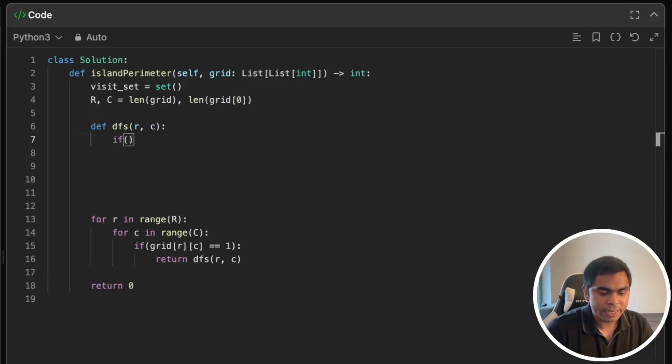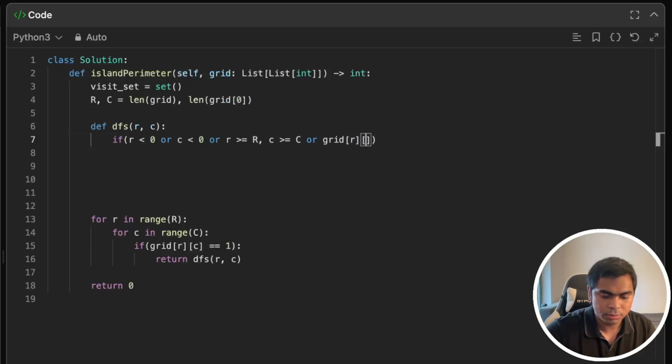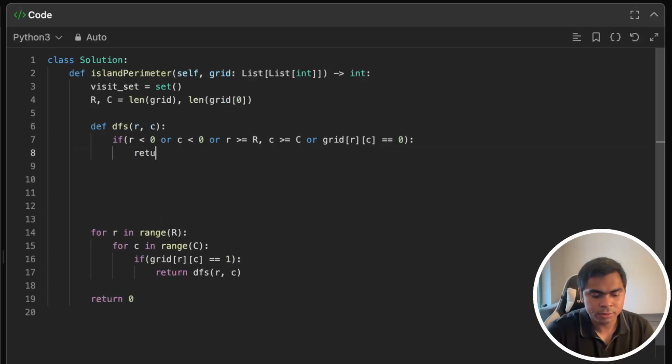and let's have a base case. So if R is less than 0, or C is less than 0, which means we're checking the bounds, or R is greater than or equal to big R, basically it's going out of bounds. For column also, let's check. So if it's greater than or equal to C, or it's actually water, so grid R and C is equal to 0. In any of these cases we return 1.